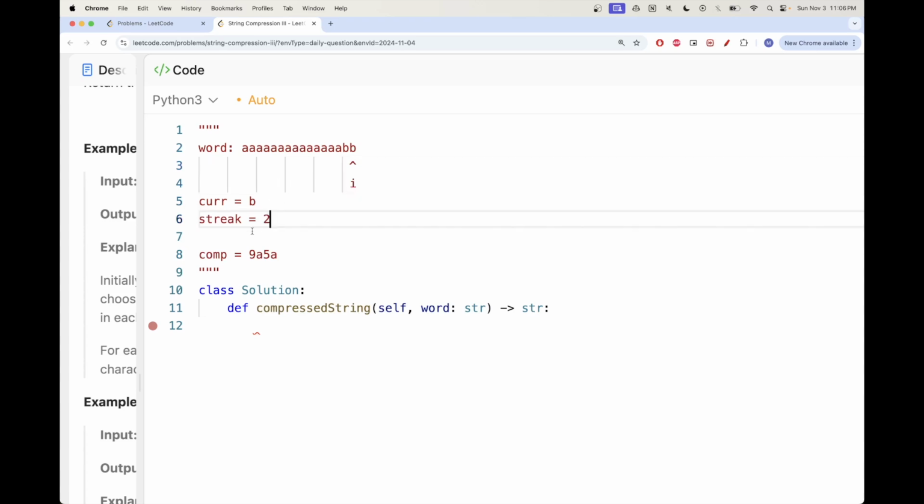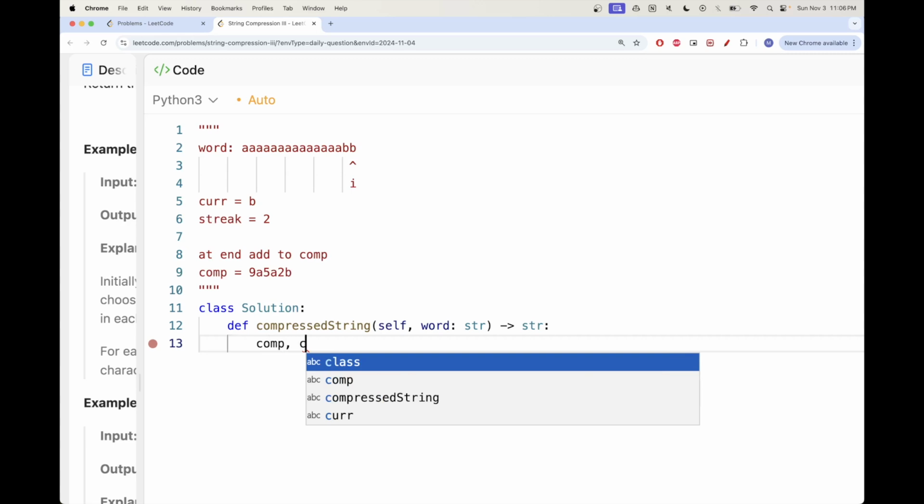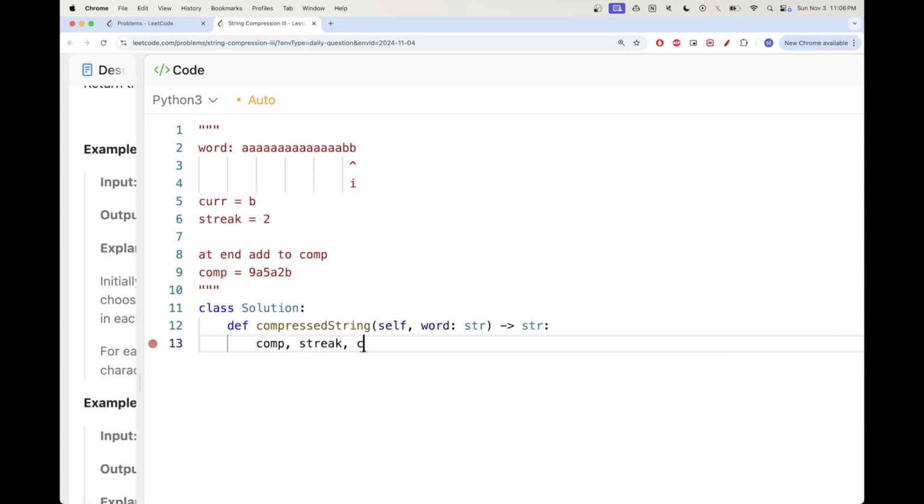We are done. At the end, we also need to add to comp, so that we take into account the last letter, so 2B. You just take streak and concatenate it with current. That's the idea, pretty straightforward, just one pass. To do that, we need comp, we need streak, we need the current value, and we need just the length of the string.